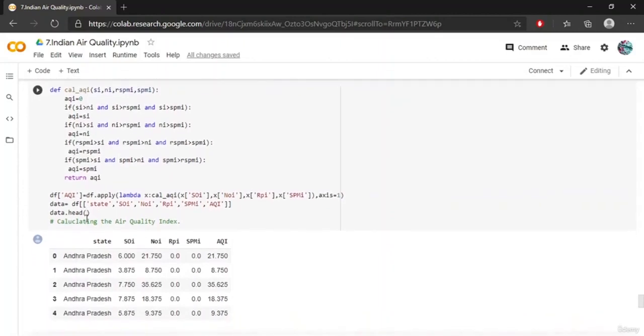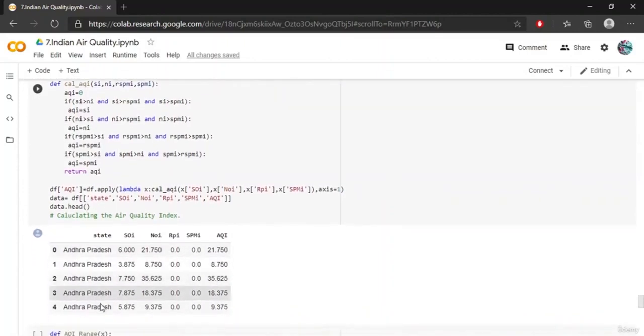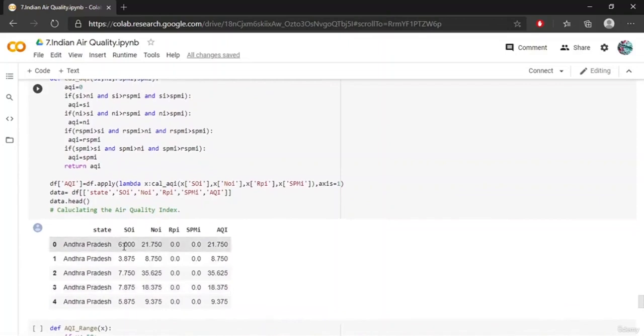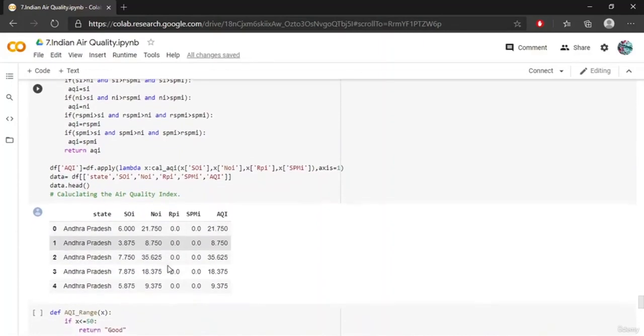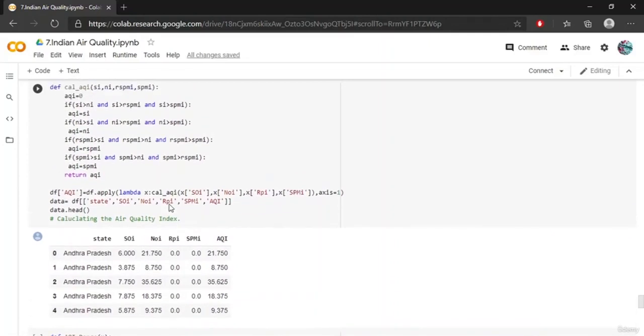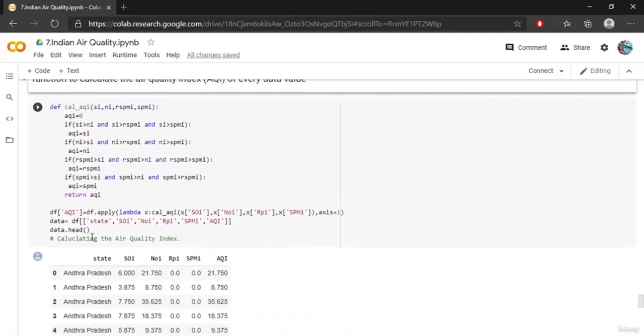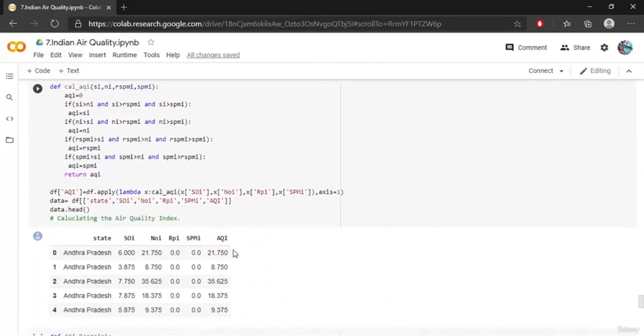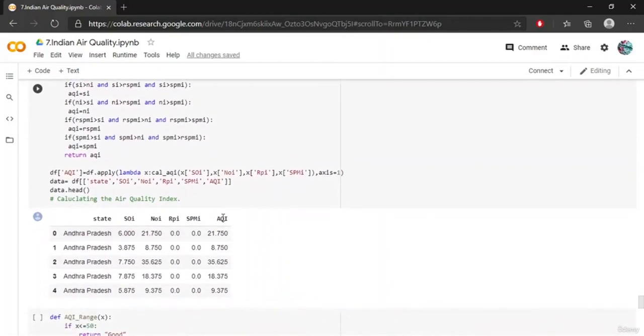And then, as you can see, this is our resulting data set now. We have used data.head, and we have the state column, and then these are the indices that we calculated. Using these indices and the formula we specified, we finally calculated the AQI, or the air quality index. And these are all the air quality index values.